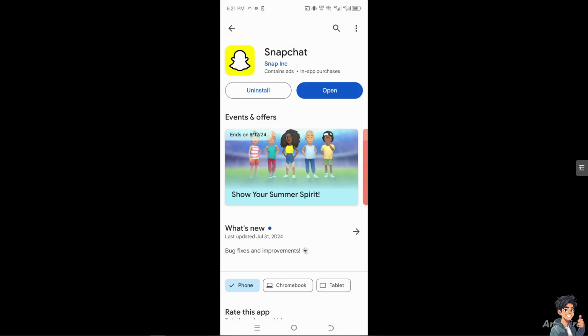All right, and of course, make sure you have installed the updated version of the Snapchat app because using an outdated version of the app might cause various issues, including rate limiting errors. All right, just go here to Google Play Store if you're using an Android or the App Store for iOS.